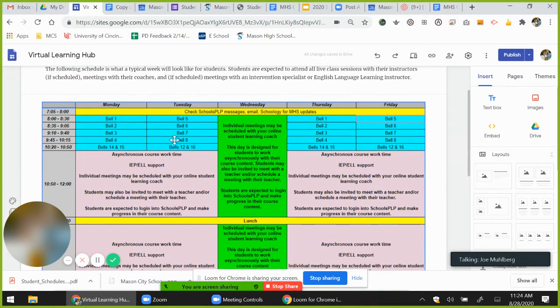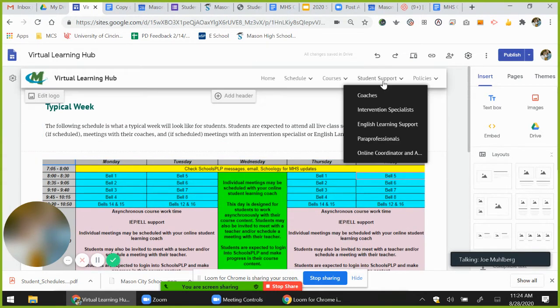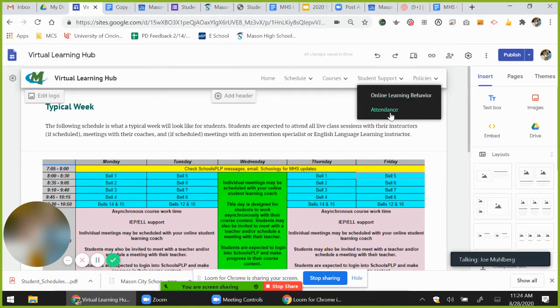So that's a typical day. That's a typical week. Couple other things on this site to help you out. These are also links for paraprofessionals, English learning support, intervention specialists. Your coaches are in here. And if you need to get in touch with an online coordinator or administrator, some policies, attendance.